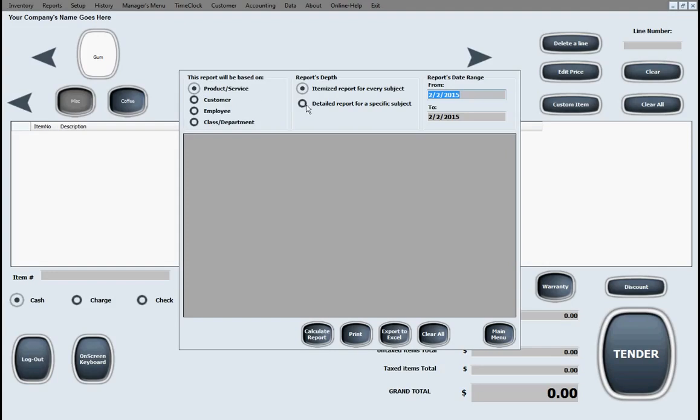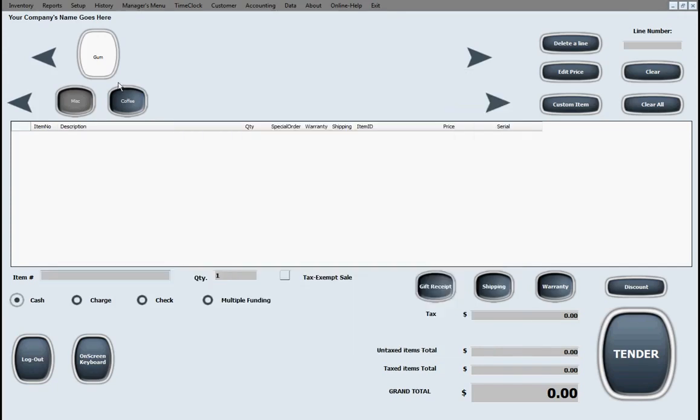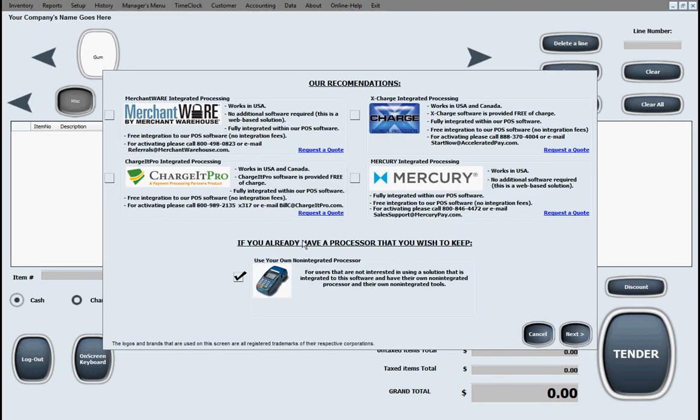And of course, you can also hit detail and run it for just a specific item or just a specific customer. You can run these reports for everybody or specifics. So very basic reports, but for what most small businesses need, this will do what most people need it to do. Okay. Quick note about credit card processing.